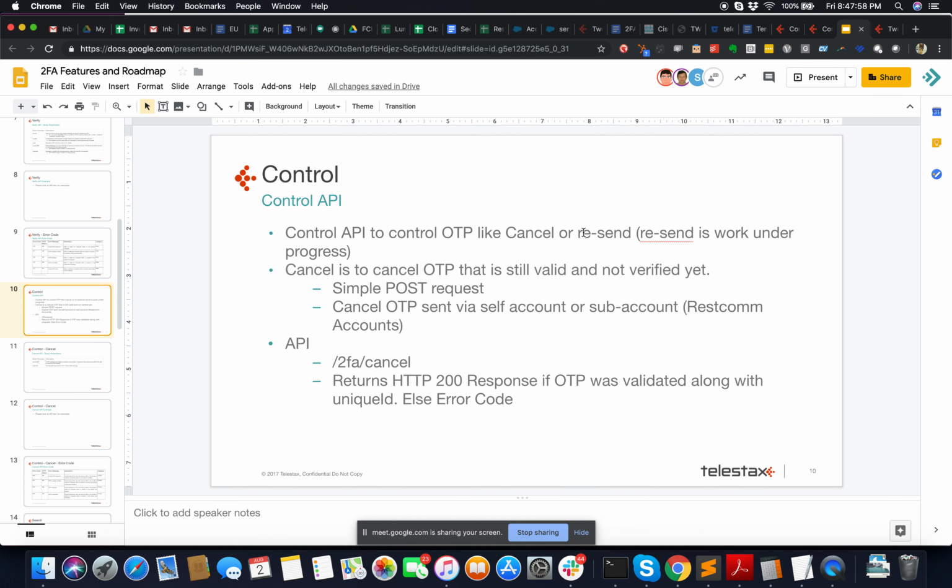As I said, we are implementing the resend. So if the user wants to resend, then they should explicitly call the resend API. But if the same combination of from, to, and service is used to send an OTP, it will definitely cancel the previous, live OTP. So resend will send the same 6-digit code? Yes, it will send the same 6-digit code.